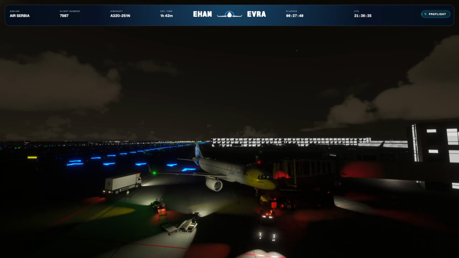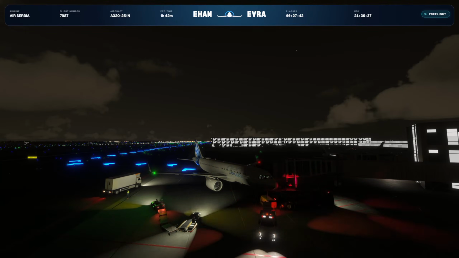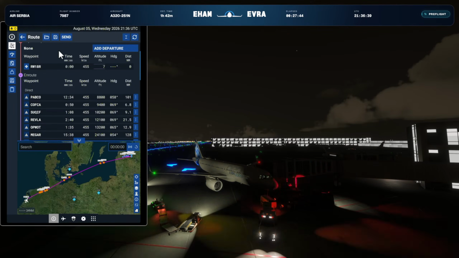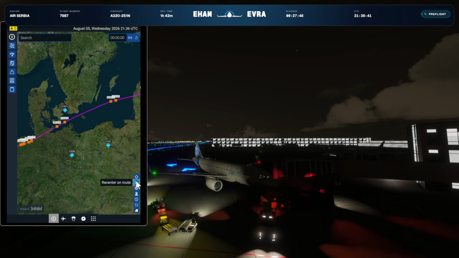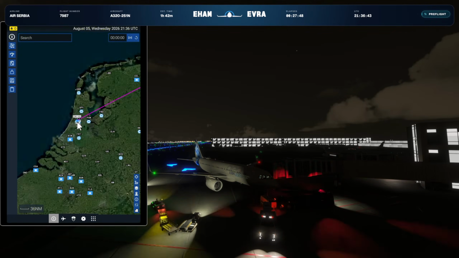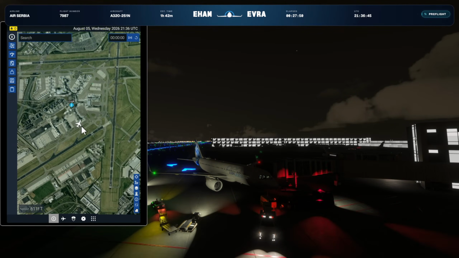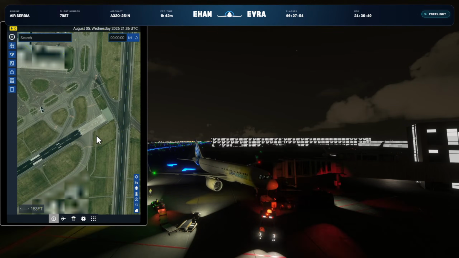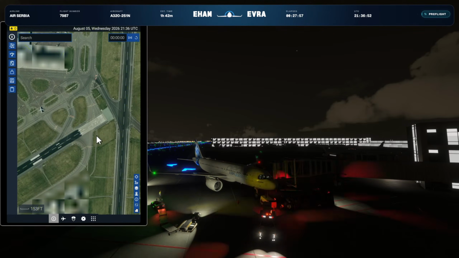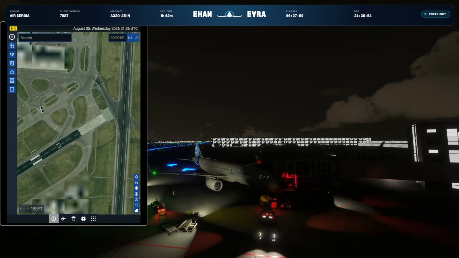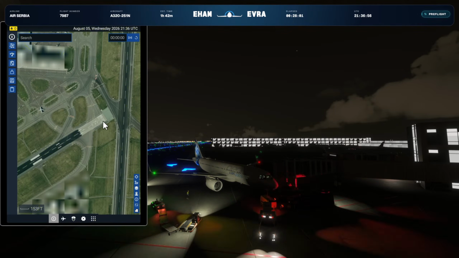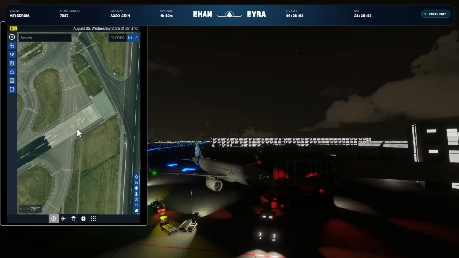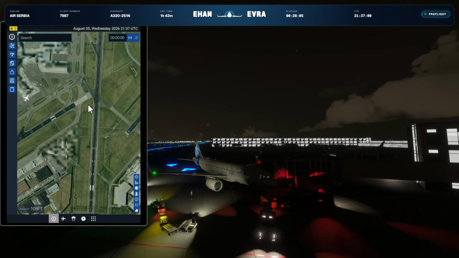Okay. That's enough. I think we can start, but before that, let's check if the taxi path is the one we actually want. So the runway is, checking again, one second. 24. That's it. That's the one.